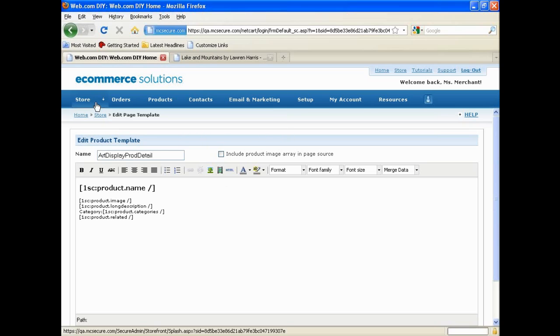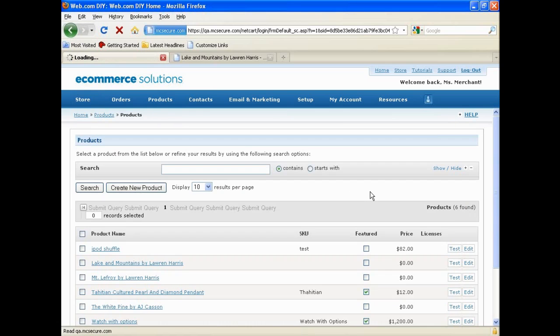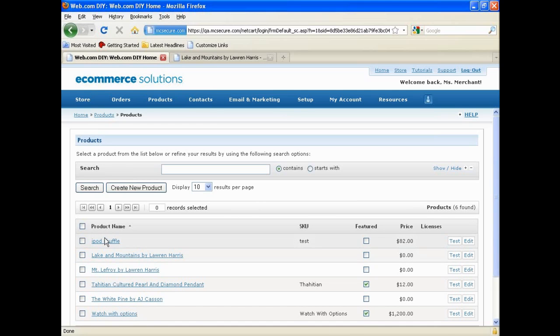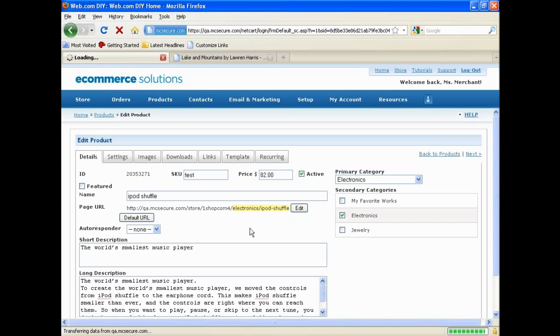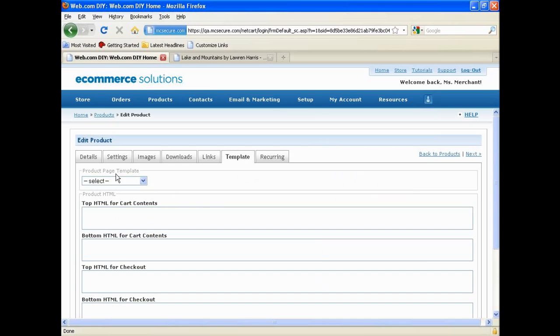So let's have a look at how you apply this. I have a few ways that I can apply this. I can go into an individual application of it, and if I go to my Manage Products page, I can go into my individual products and I can assign it using the Template tab. So there's their product page template, and currently it's going to be set to your default product page template. Or I can choose one of these.